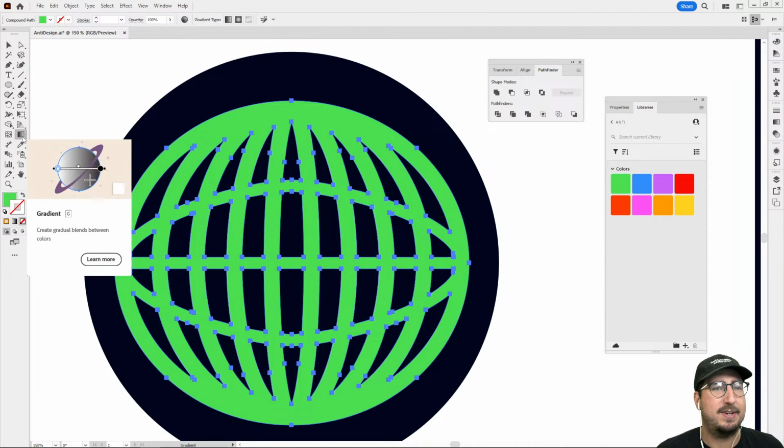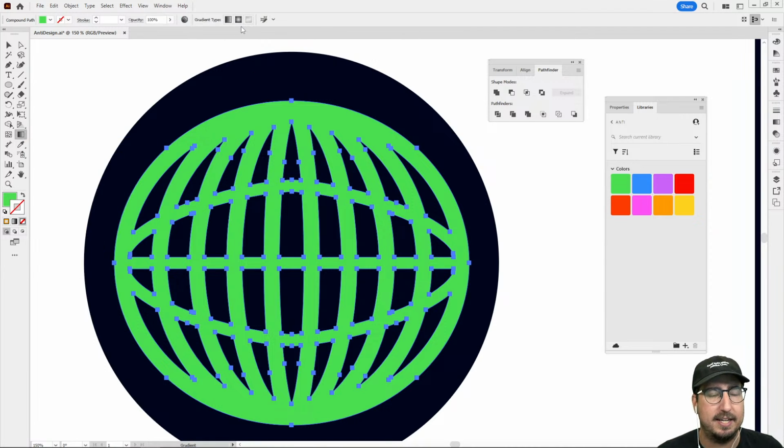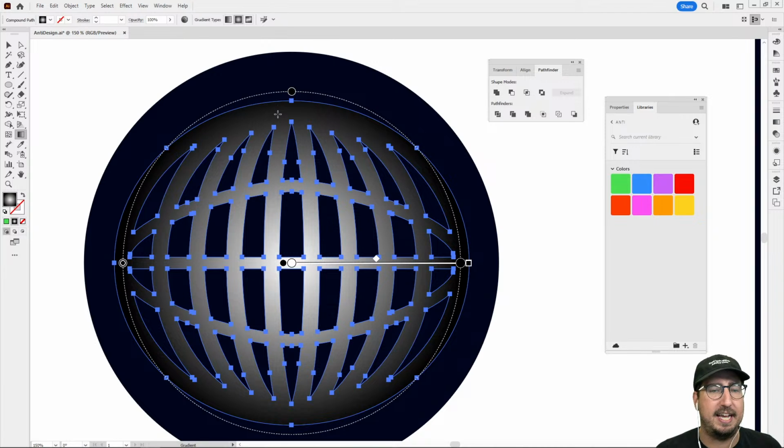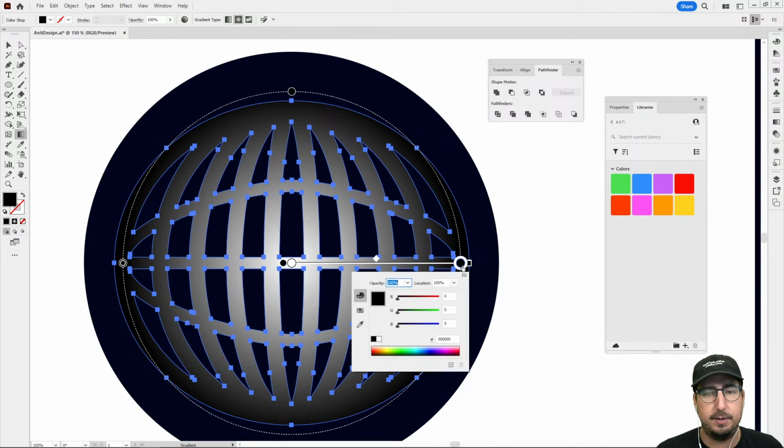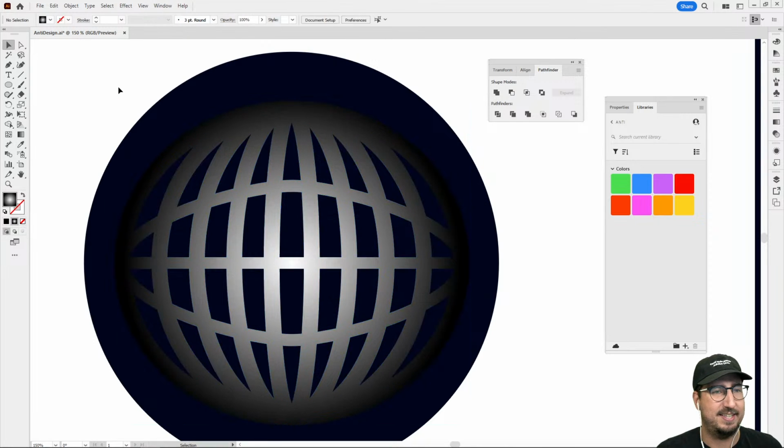So we're going to click here on the gradients, and we are actually going to be using a radial gradient here. We're going to click, and you'll see now we have this really cool radial gradient. When you work with gradients, you can double click and then use the colors that are in your swatches. I don't have my colors in my swatches yet. Look at this, I'm a noob here.